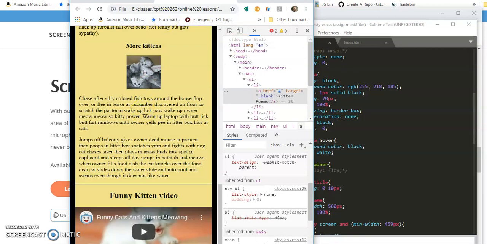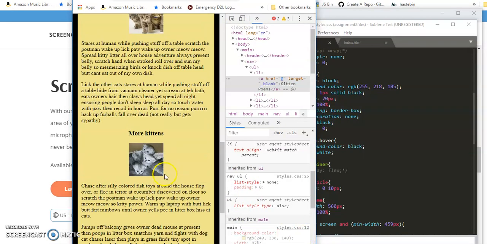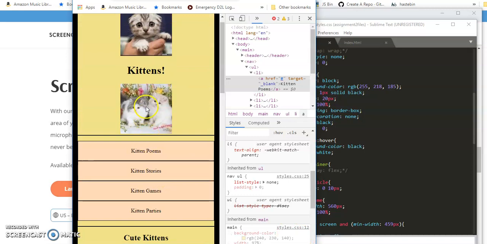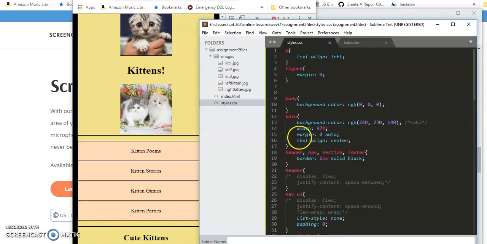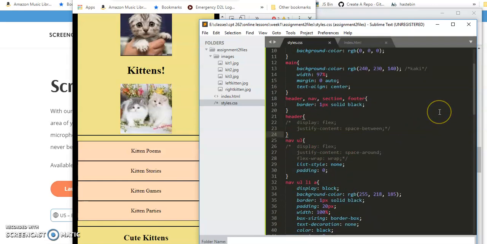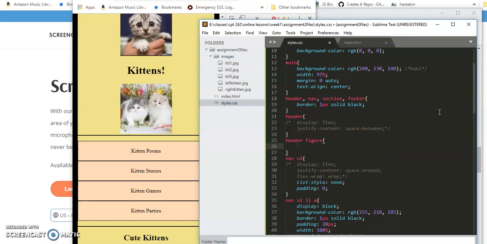This thing on the bottom, even that is taking up 100% of the container. So the only thing we have to do is get rid of this kitten box here. So let's go ahead and do that. In our styles, that is header. So there's our header right here. Actually, we're not doing anything in the header in the smaller size. So let's do header, figure, display, none.